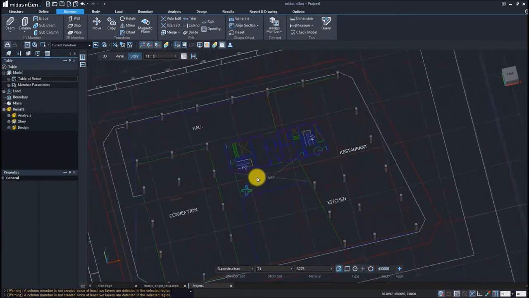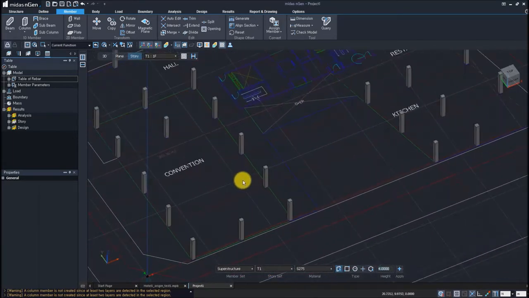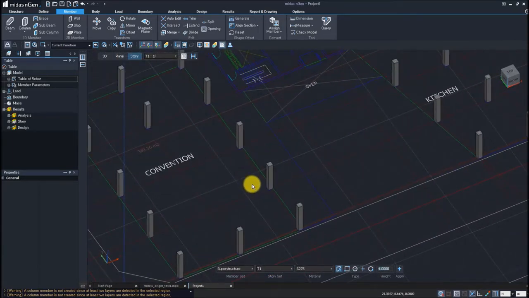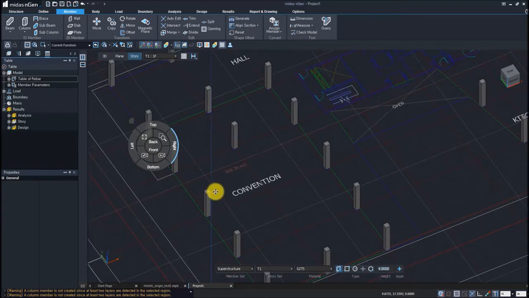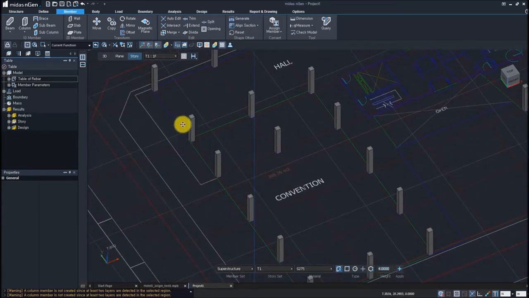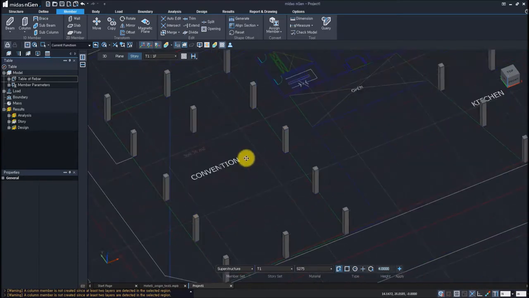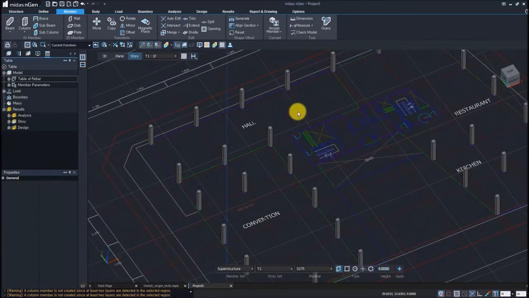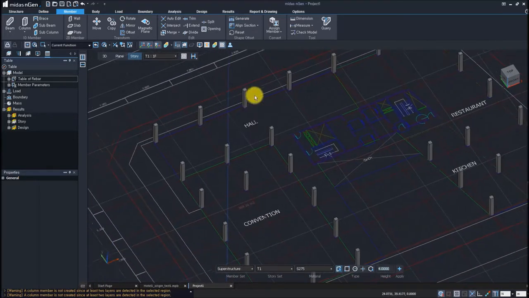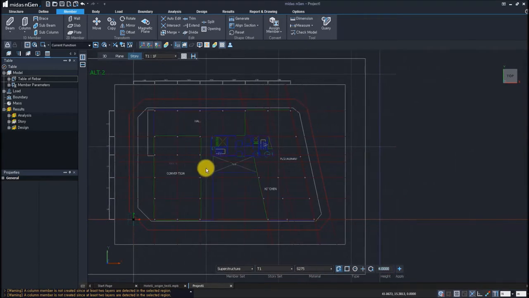We can generate our RC columns. As you saw already, I didn't define any section size or any position, but the program automatically detected the layer, and then it defined the sections as well as the positions. So we can easily model our columns.